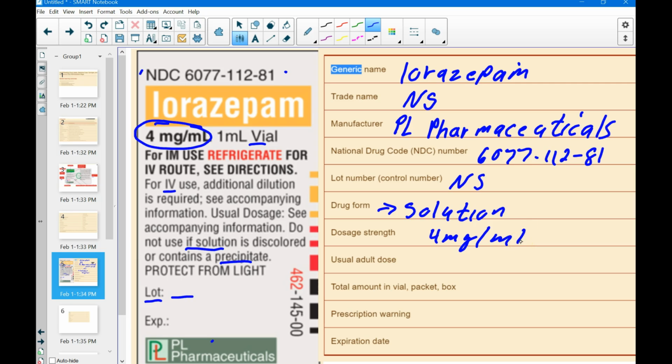And the adult dosage is in the company instructions. See instructions. Total amount in the vial is 1 mil right here. And the prescription warning, right here, is protect from light.